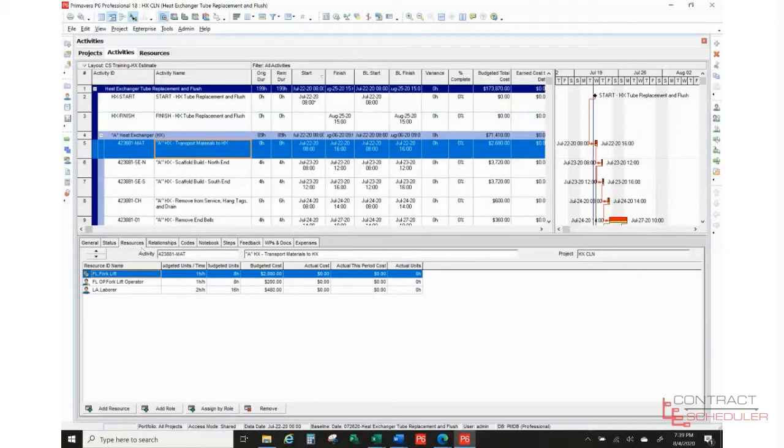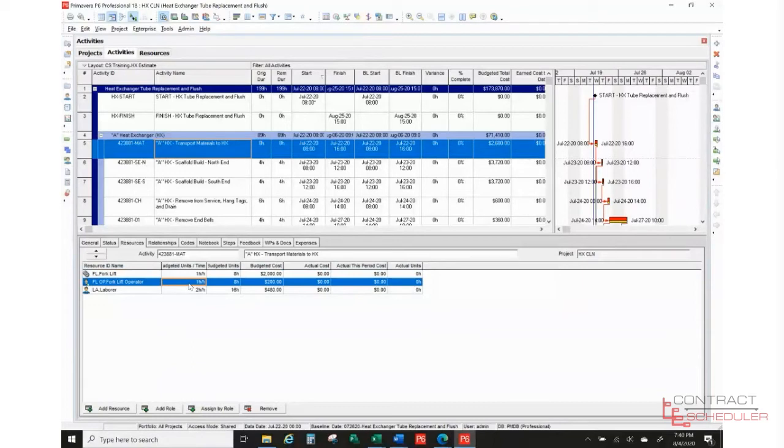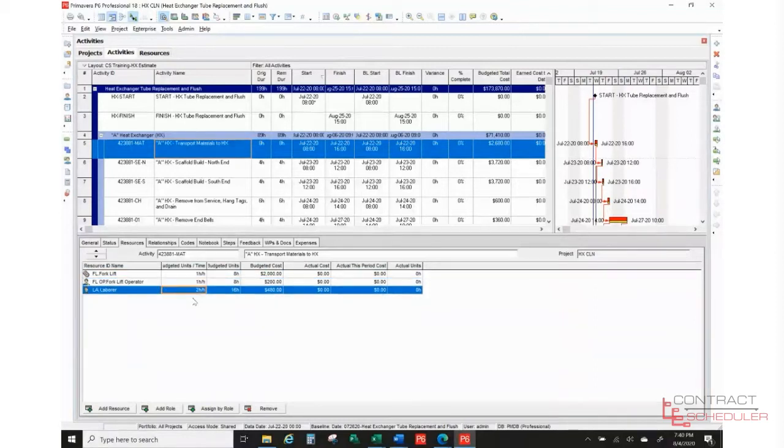If I come down under my resource tab, you notice I have a forklift, our non-labor resource. We have a forklift operator, and then we have laborers. If I come over to this budgeted units per time, for forklift it's a 1-to-1 ratio, 1 hour per hour. That means I'm using one forklift. For forklift operator, it says 1 hour per hour. That means I'm using one forklift operator to operate the forklift. However, when I come down here to labor, it says 2 hours per hour. What this means is that I have 2 laborers assigned to this task.